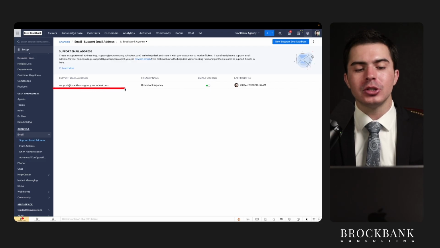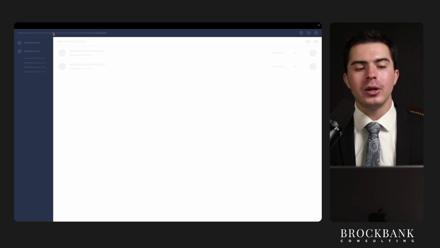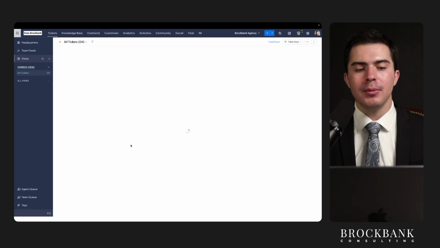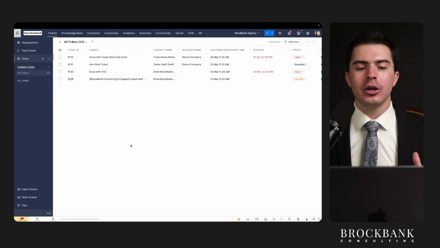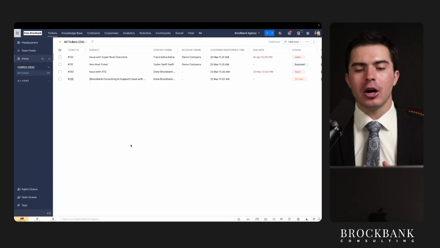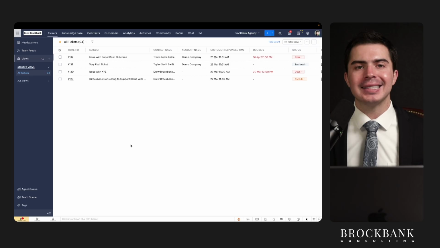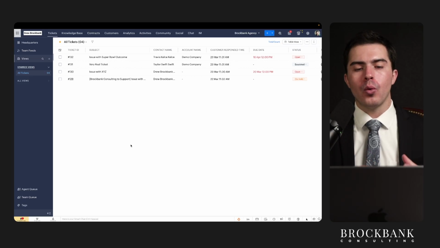Well, if emails are sent here, then we can categorize them or we can represent those different emails as tickets. And essentially what we're doing here with Zoho Desk is we're creating a shared email inbox so that our customer service team can work as a team to tackle the different requests, questions, and issues that are coming our way, and then we represent those as tickets.